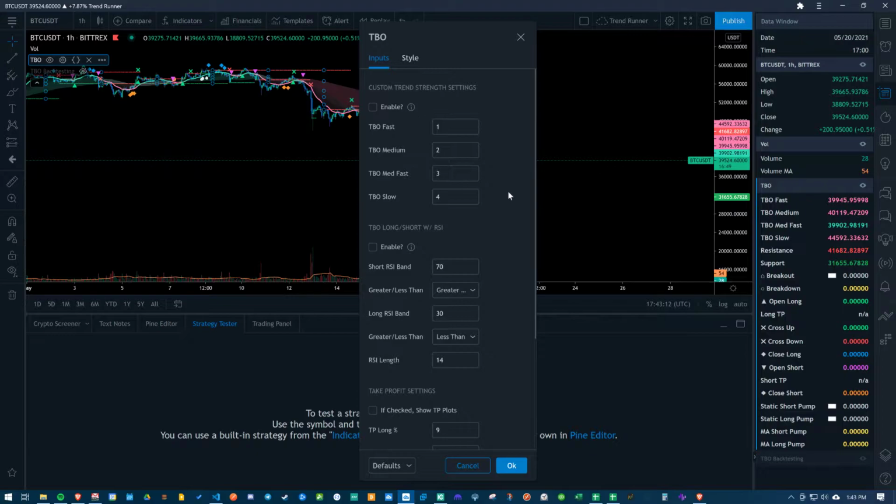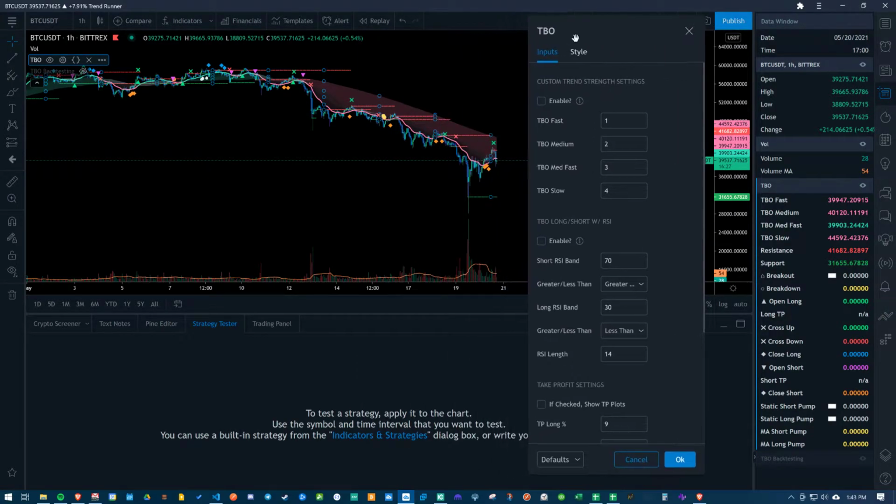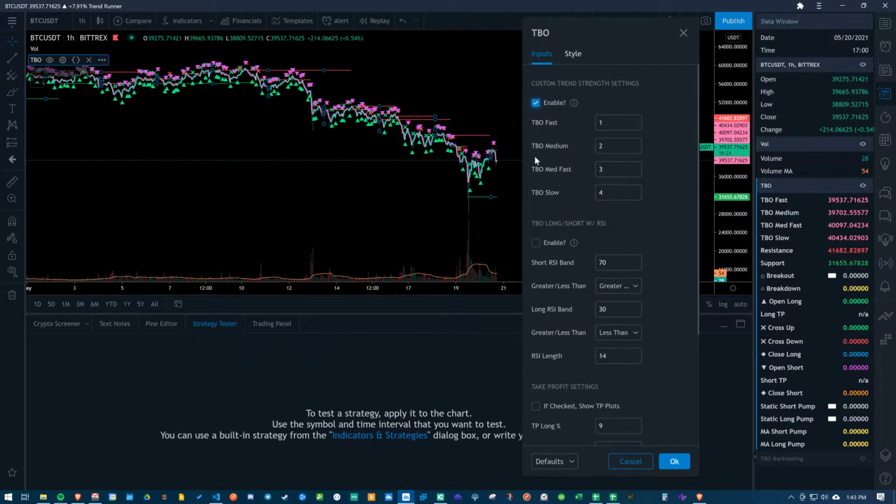So the top part here are the custom trend strength settings. Now by default this is unchecked, and the reason being is the TBO itself has native default settings that are not public. They're just already hard-coded into the TBO itself, but the option is there. If you wish, you can change some of these trend settings, and if you select the enable, you'll see here that now everything changes. So you can come in here and manipulate, say, the TBO fast trend line, the TBO medium trend line, the TBO medium fast trend line, and then the TBO slow trend line.